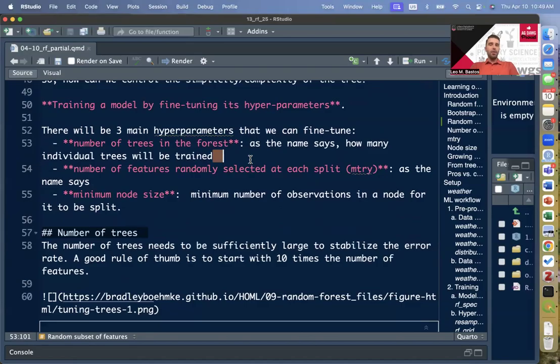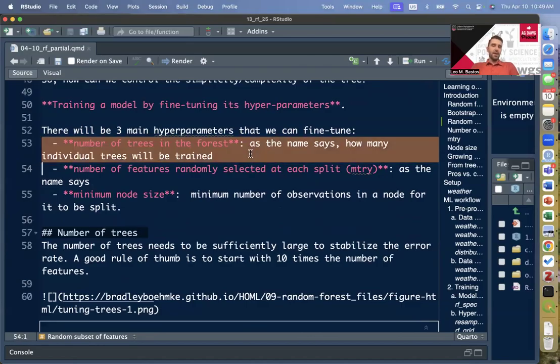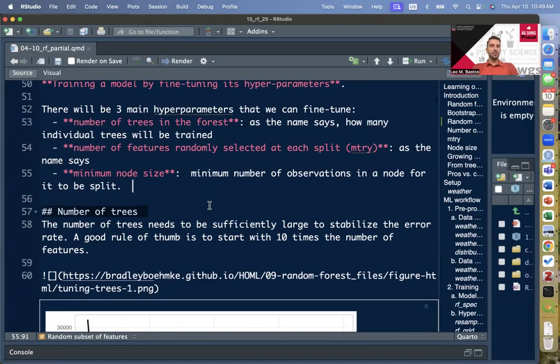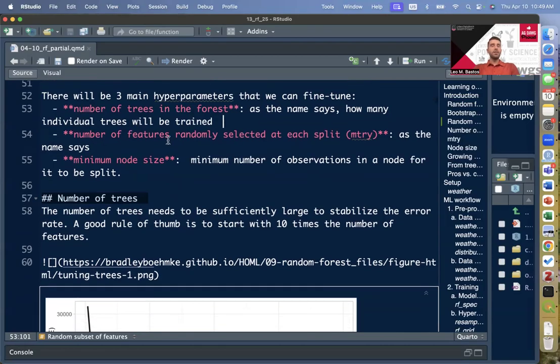So random forest also has many hyperparameters that we can tune. Normally, you would see these in the literature. So the first one is the number of trees in the forest. As the name says, it is just how many individual trees you would allow that forest to grow. The other hyperparameter here is the number of features randomly selected at each split of each tree, which is called mtry.